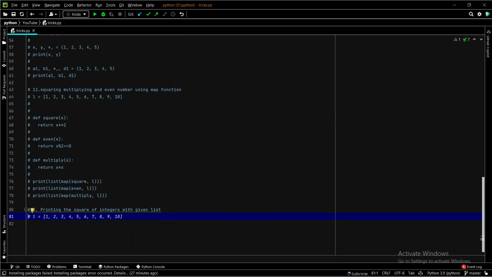Now in this trick we will see how to square the elements in a list by using filter.